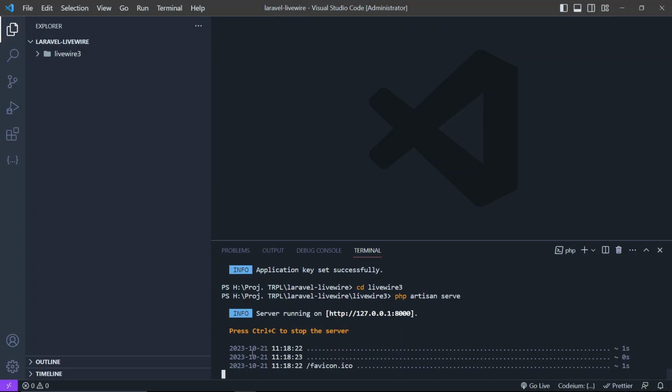So now we are going to make a storage link, which we're going to use later. So we are going to make some uploading features there. We're going to make a CRUD, which includes uploading an image. So we're going to need a new terminal here because this terminal is in use.